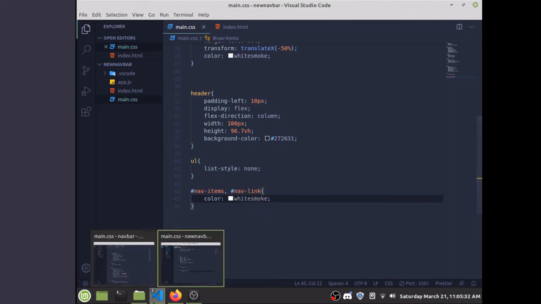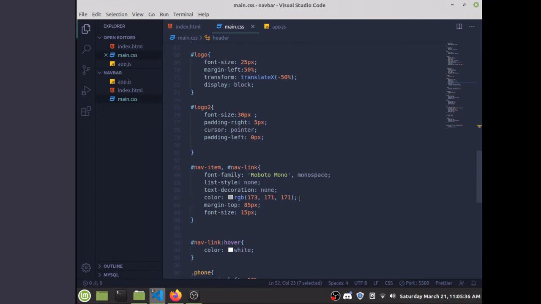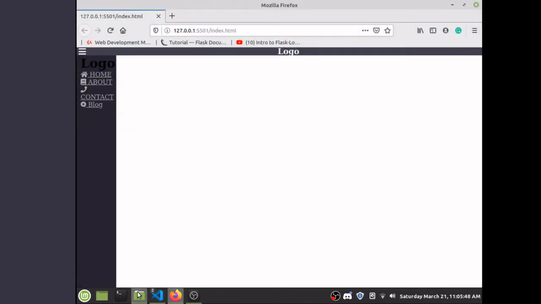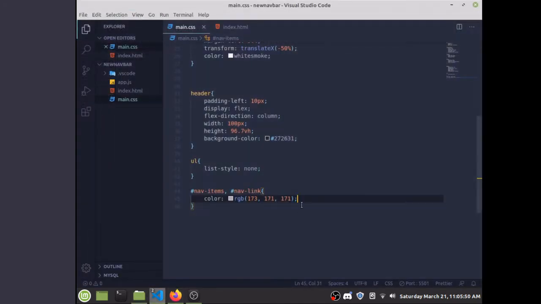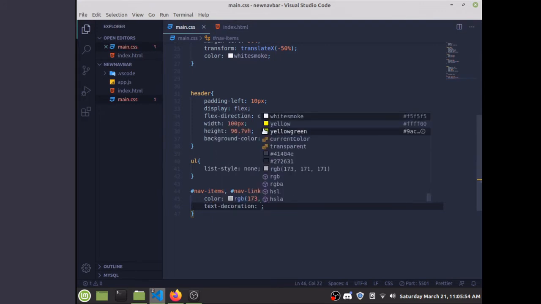No. What was the color? It was a special one. Here we go, this is the color. Okay, we're gonna give this same color. Okay, that's the color for now. Just like that. And we're gonna say that there's text decoration none.